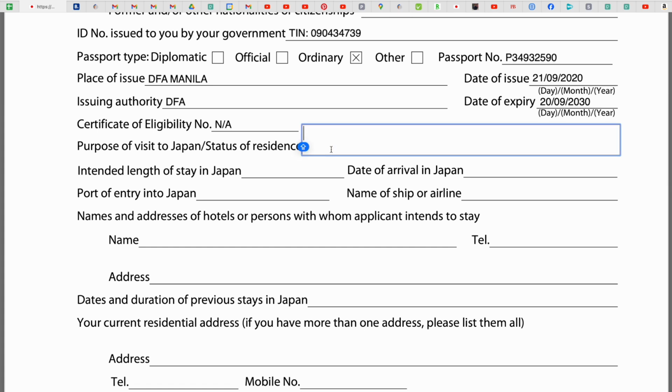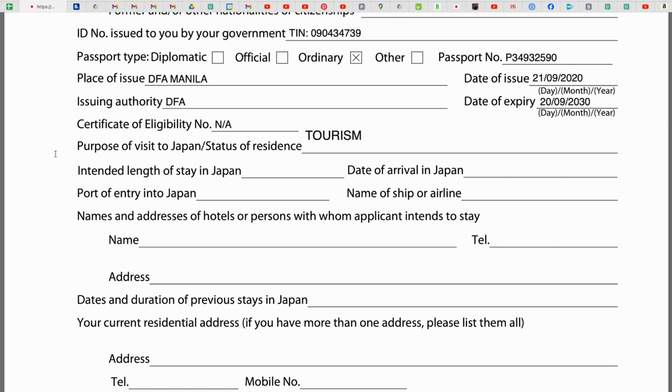Purpose of visit to Japan. So I'll input this as tourism because that's my sole purpose. No other purpose there. So intended length of stay in Japan. So mine is just 5 days. And then you also need to have the date of arrival in Japan.